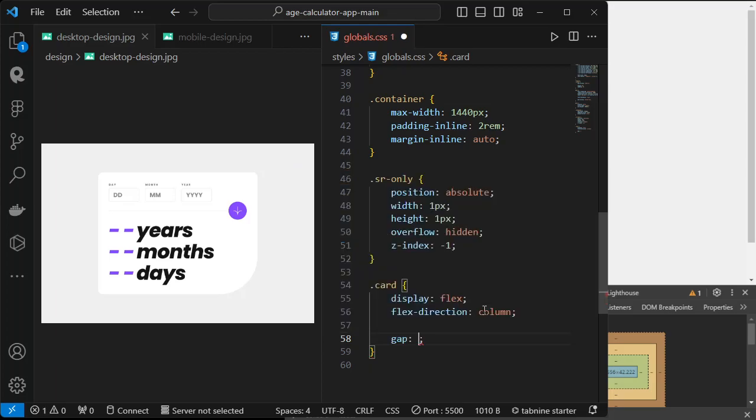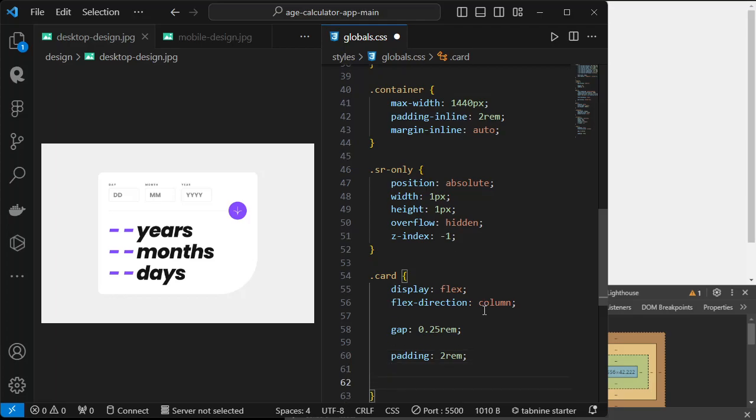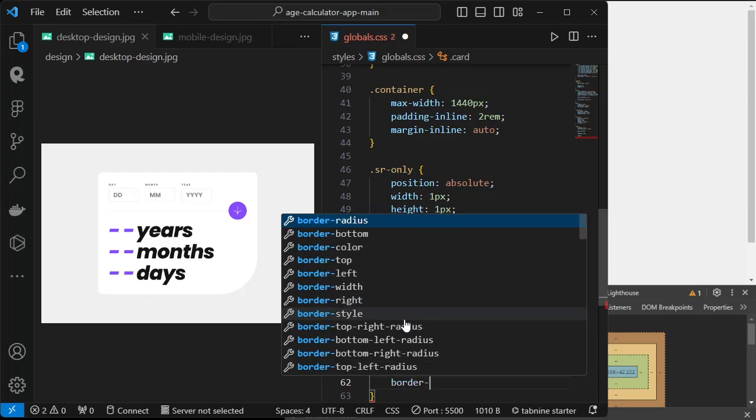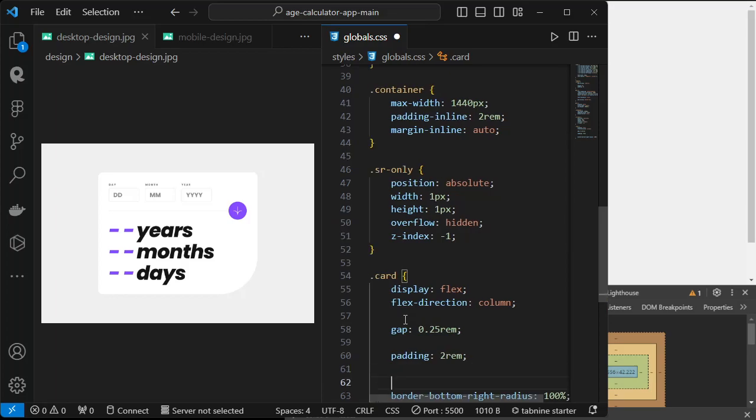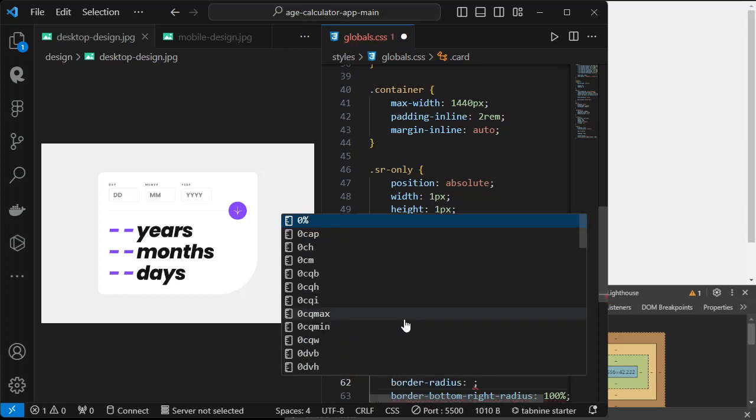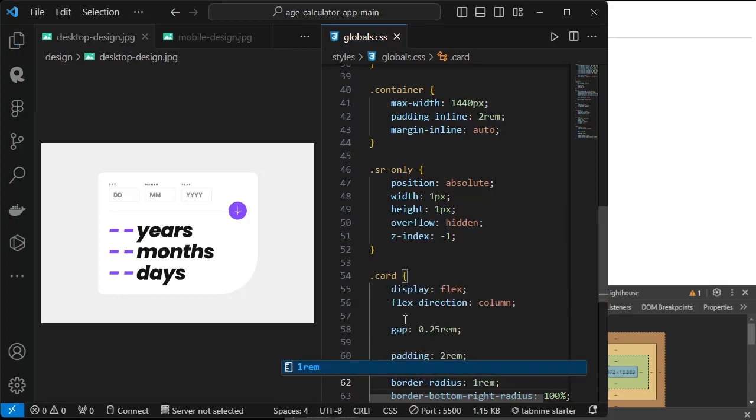Gap? No, I think there's no gap. Maybe 0.25. Padding of definitely 2. And then the border radius on the right side that you can see here is probably just a very big border radius. So let's go with border-bottom-right-radius of 100% maybe, and just border radius all in all with 1 rem.